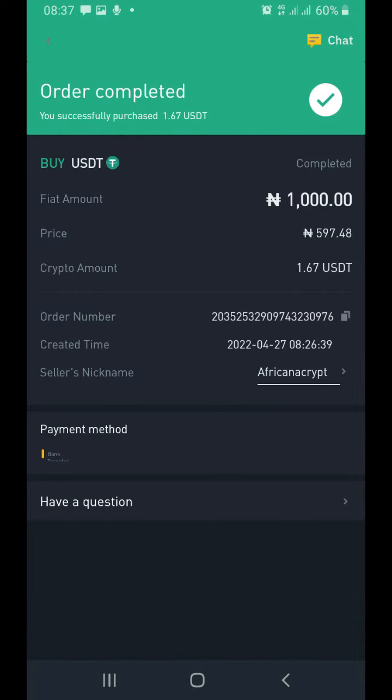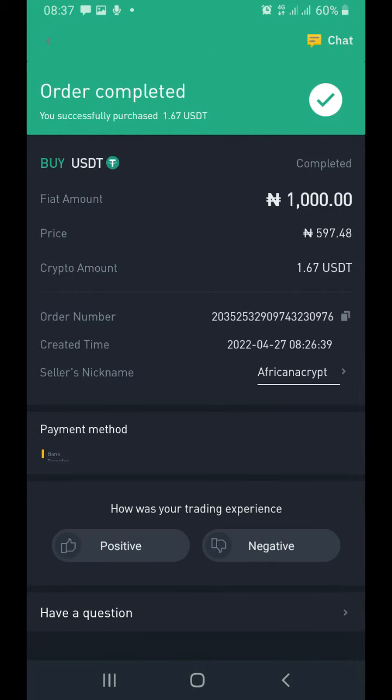Yes, order completed. I sent fiat amount 1000 naira at $597.1, and the crypto I got was 1.67 USDT. So that is how to buy cryptocurrency.